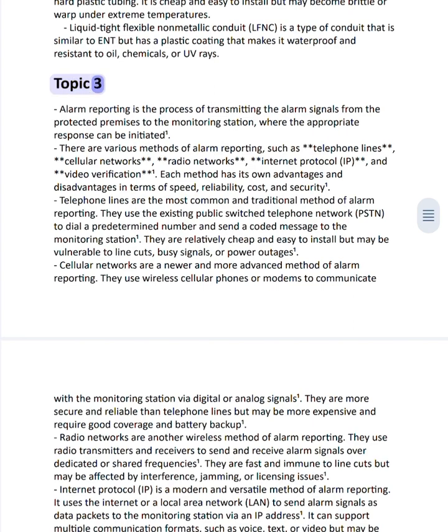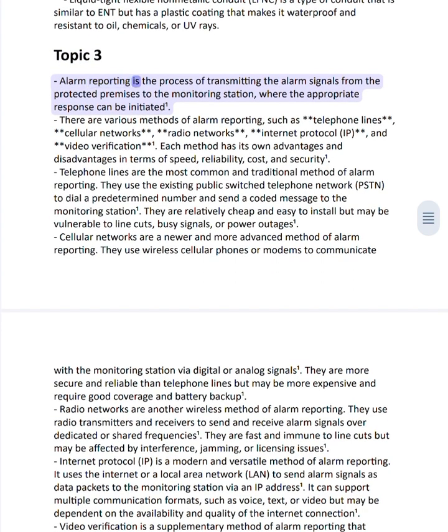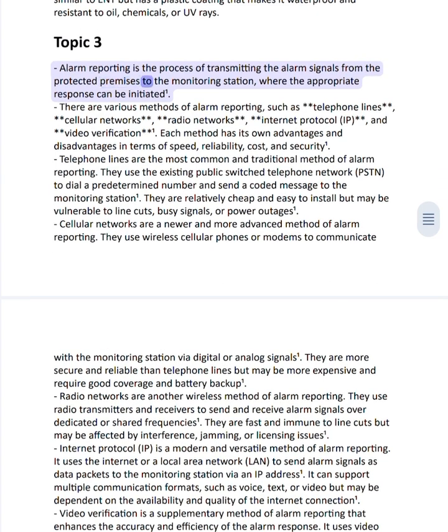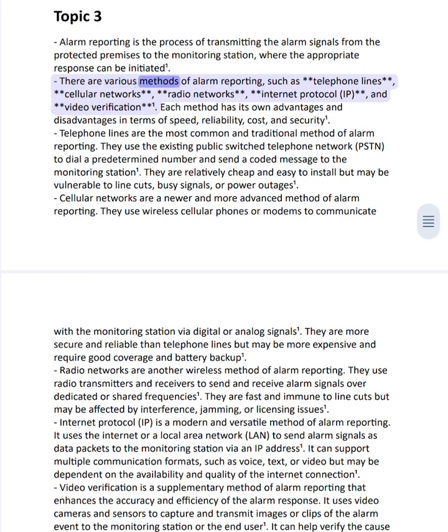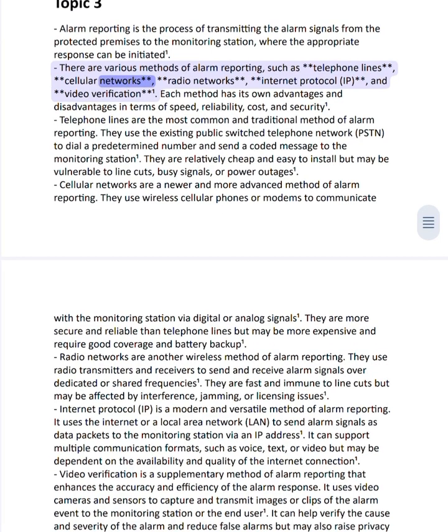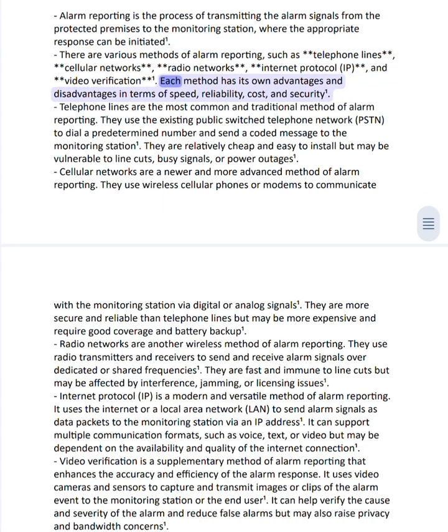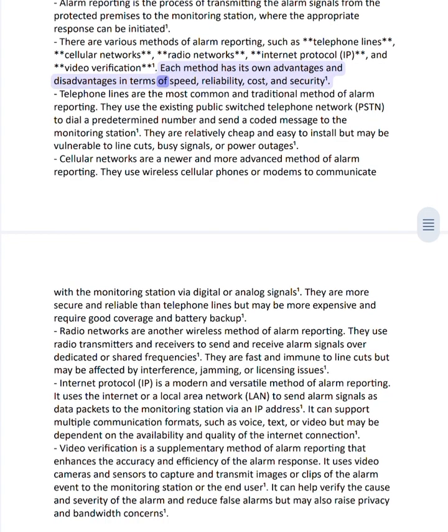Topic 3. Alarm reporting is the process of transmitting the alarm signals from the protected premises to the monitoring station, where the appropriate response can be initiated. There are various methods of alarm reporting, such as telephone lines, cellular networks, radio networks, internet protocol, and video verification. Each method has its own advantages and disadvantages in terms of speed, reliability, cost, and security.